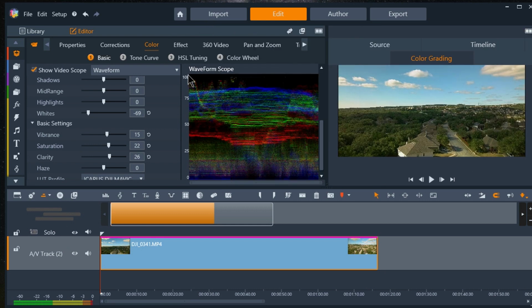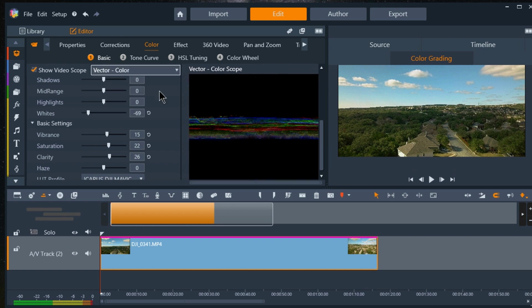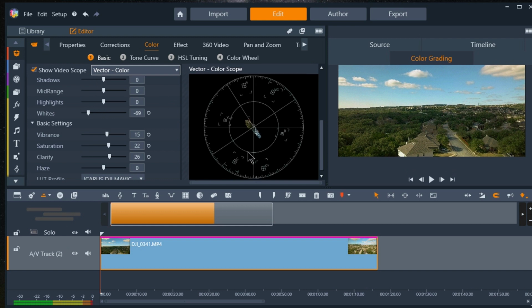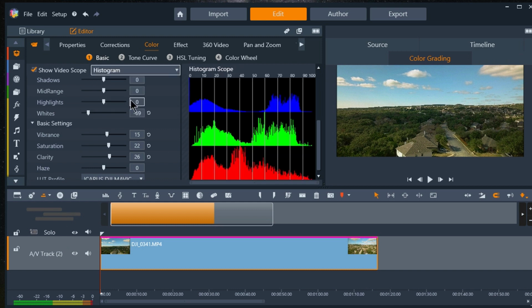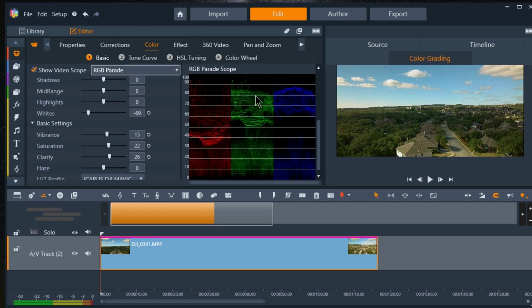There are some other things you can monitor. You can look at a vector scope. You can look at an RGB parade and a histogram view by clicking on the appropriate ones. These are all displays that are available in DaVinci Resolve for helping with video correction.